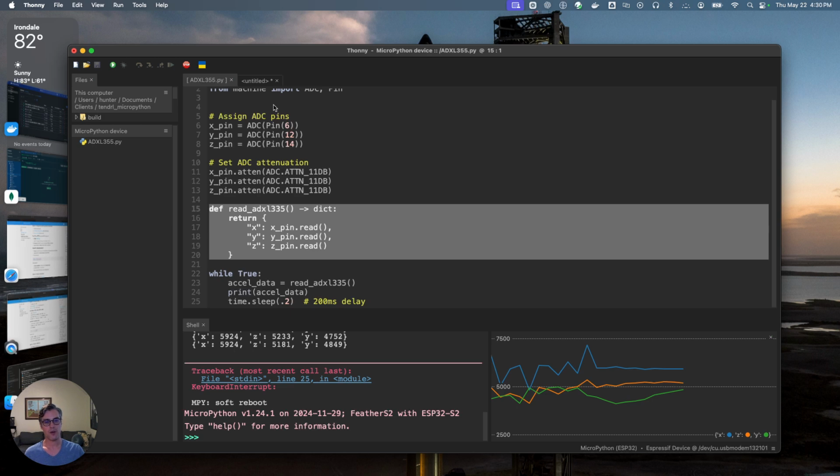At Tendrl, we focus on simple, seamless, and secure connectivity. And to highlight that today, we have a microcontroller. This is an ESP32, and we also have an accelerometer. So as I move around this device, it'll capture the XYZ axes.